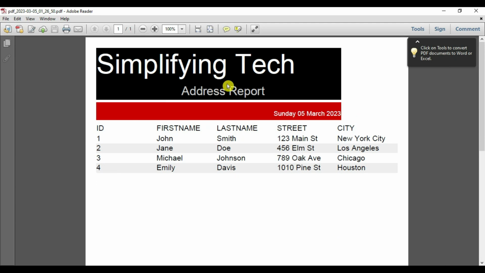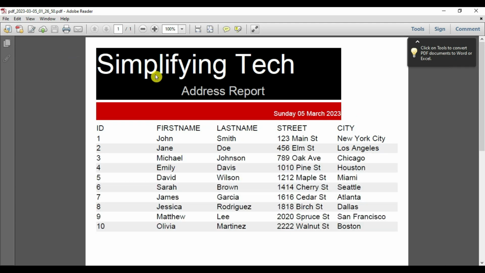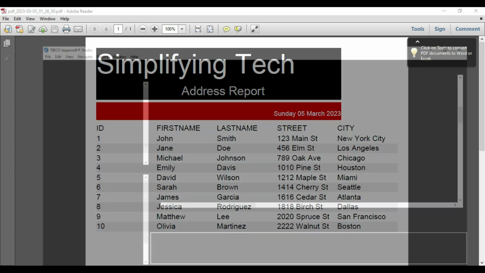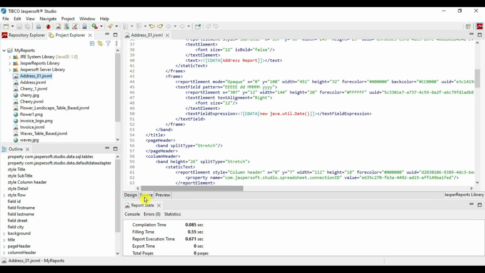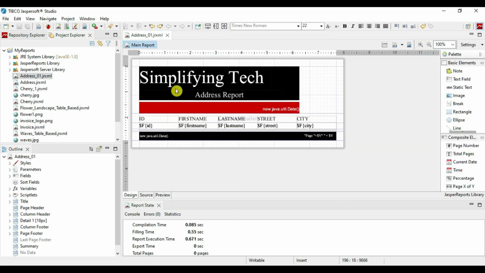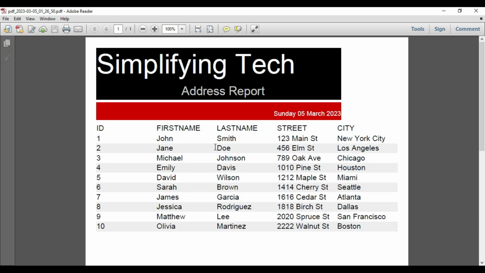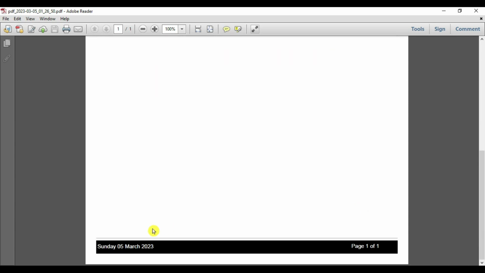Yeah, that's it. Let me minimize something. So here we got this report that we have designed. If you see this design, in the Jasper report we have designed this, and we have added this dynamic value as a $F field, and then we are fetching this data from the database. This is today's date also, this is the address report, and we have a footer also, I think. Yes, we have a footer with today's date, the number of pages and the page number also.